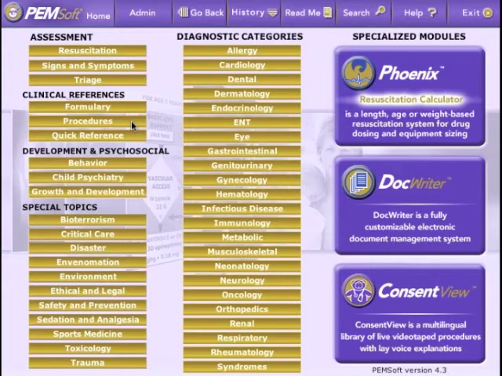We have now reviewed the menu bar, the search engine, the navigational approaches to finding clinical information, and the extensive multimedia library of PEMSoft. This concludes training session number 1 on the basic navigation and utilization of PEMSoft.